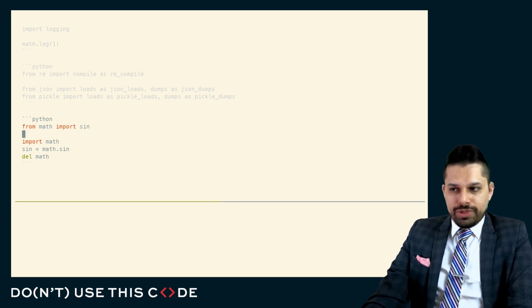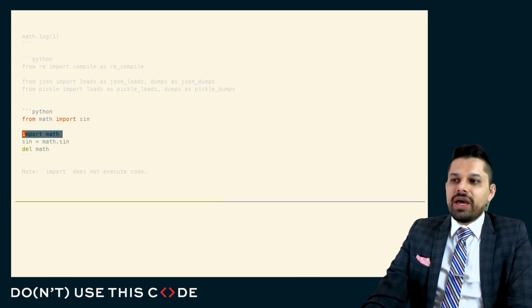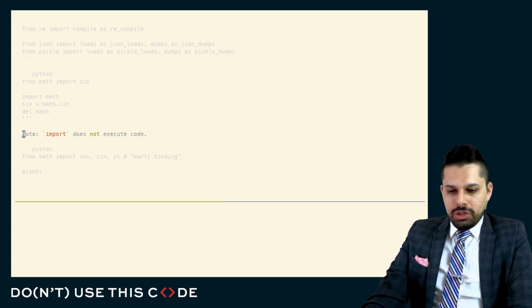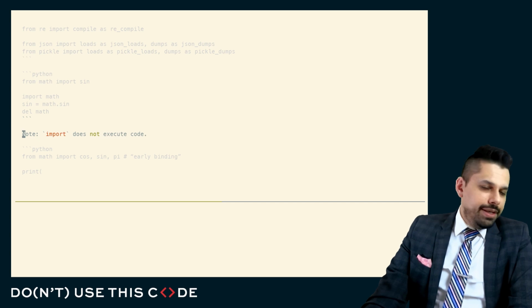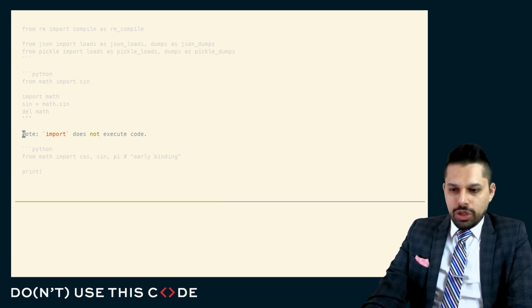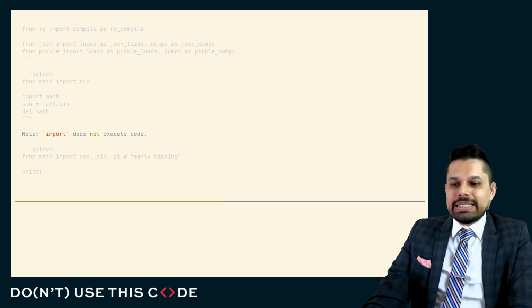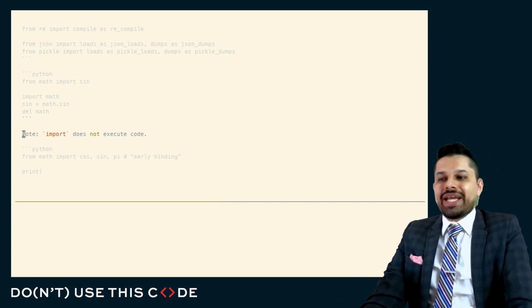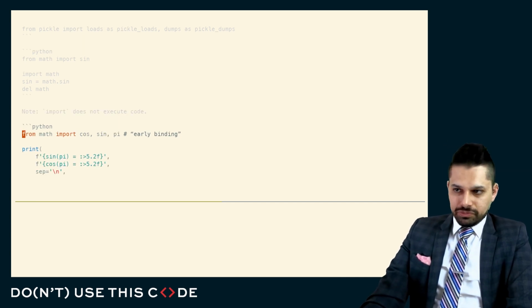Here, from math import sin is basically saying import math, sin equals math.sin, del math. One important note is that the import statement in Python does not execute code. Dead stop. Import is not about executing code. It's about making something available to use, where the side effect of that might be the execution of code. Let me show you what I mean.